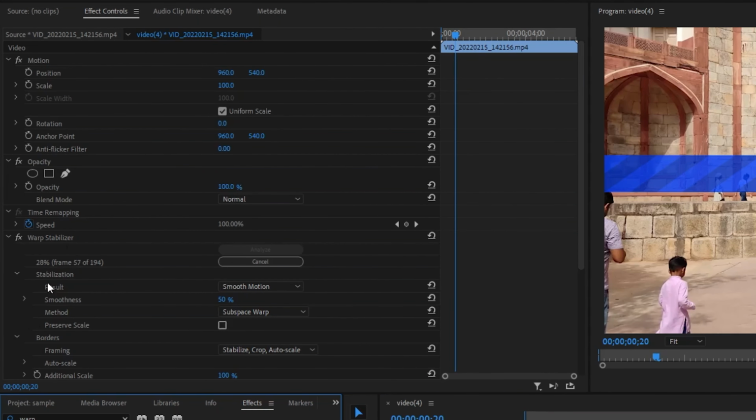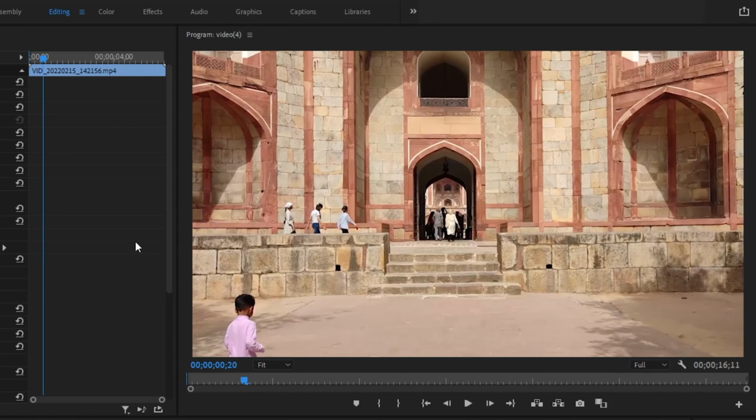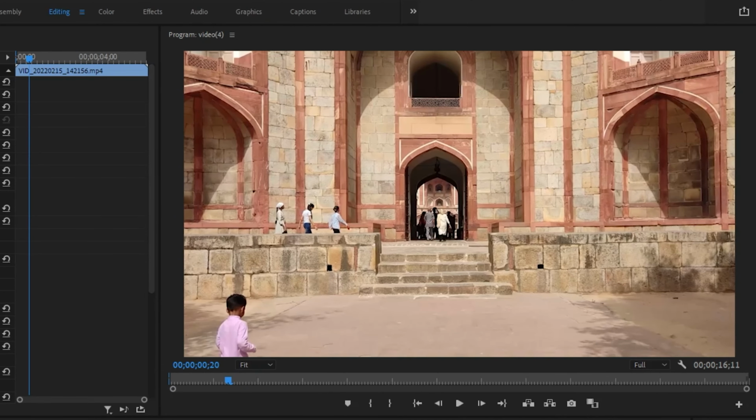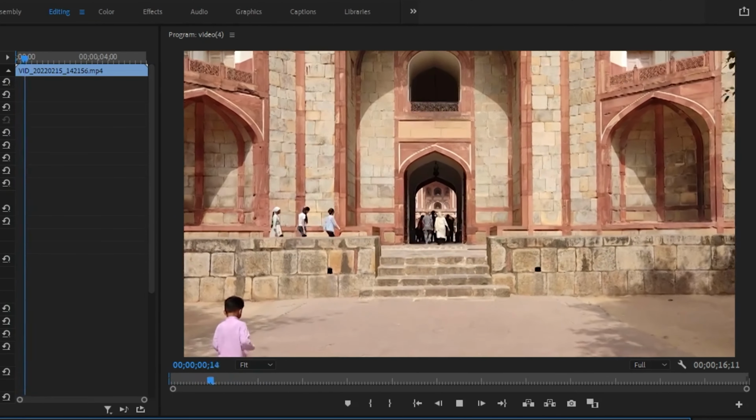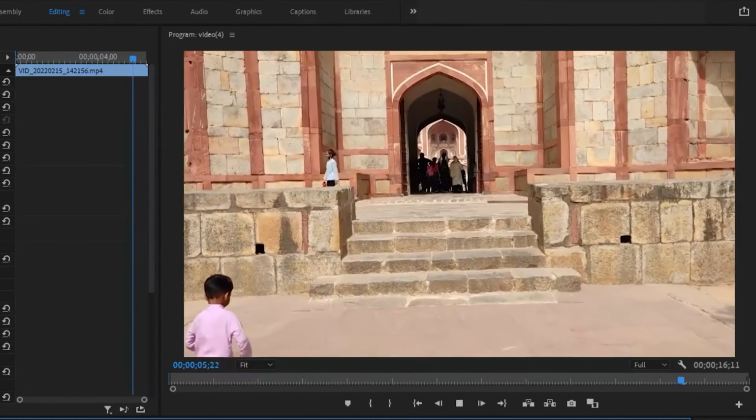You can see that it is stabilizing the video frame by frame. It will zoom in on the video and make the video stabilize frame by frame. Now the video is stabilized and it looks a lot smoother than before. You can see that. I will show you the difference.